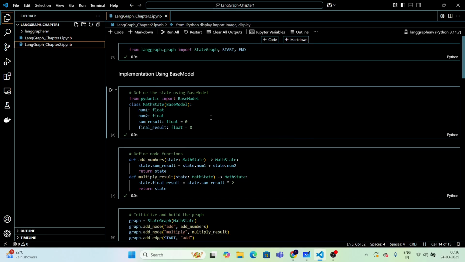We have a few variables here: num1, num2, then a sum result variable, and then the final result variable. All these are float type. What we are trying to do is give two numbers as input, num1 and num2, add these two numbers, and then finally multiply the result by a constant. Here we are multiplying by 2. This is a simple code, but the core idea is to understand how the variables flow across various nodes and how state enables that.